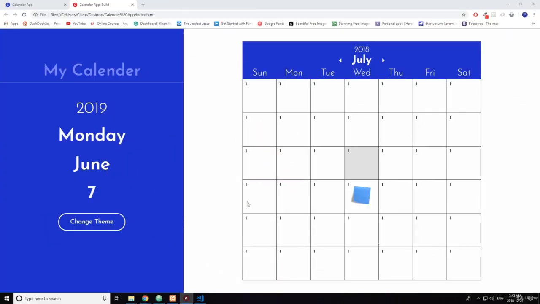Okay, hello again, guys. What is up? This is how we left off the app in the last section. So we have these styles here. The note, it's looking pretty good. The calendar's here now. It's styled well.